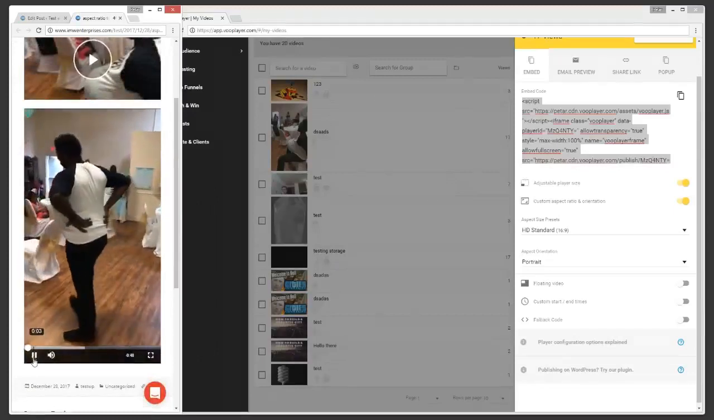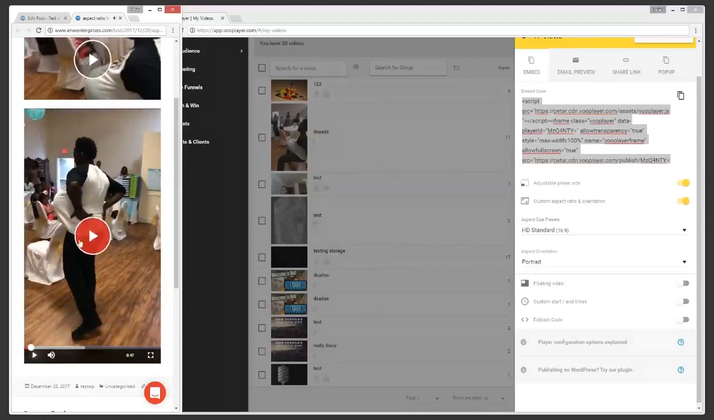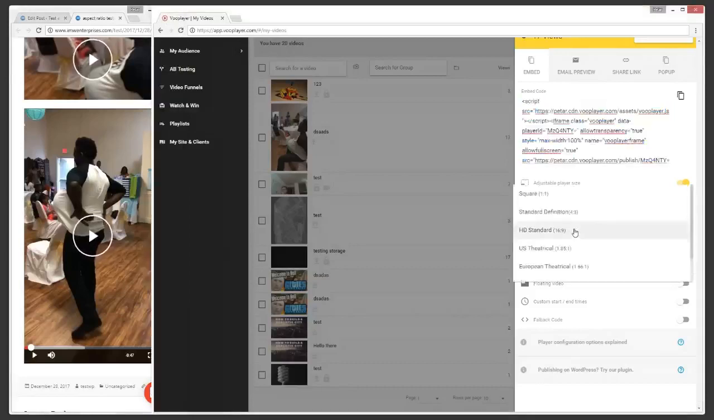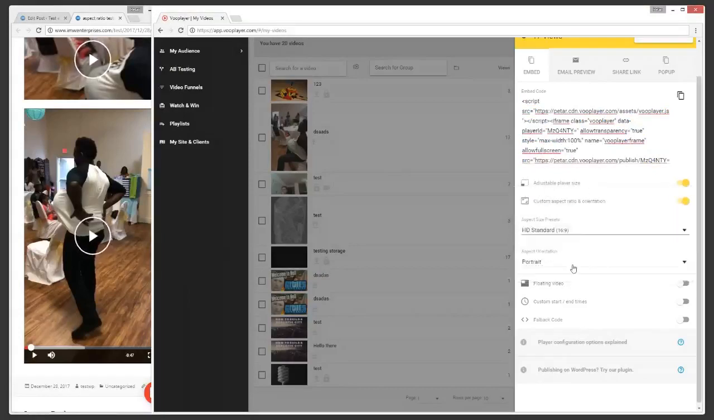So when I play this video, let me just pause it so we don't have a lot of feedback, then it plays like a portrait player. So once again, we've introduced a custom aspect ratio and orientation control that allows you to customize the embedded player by choosing from a lot of different ratio presets, such as HD, standard definition, which is 4:3, or a square, and then for each one of those, you can choose their orientation, whether you want them to be in portrait or landscape mode. So that's one of the enhancements which we've made.